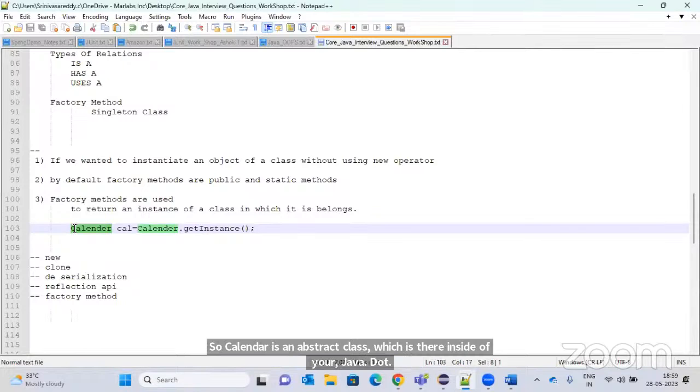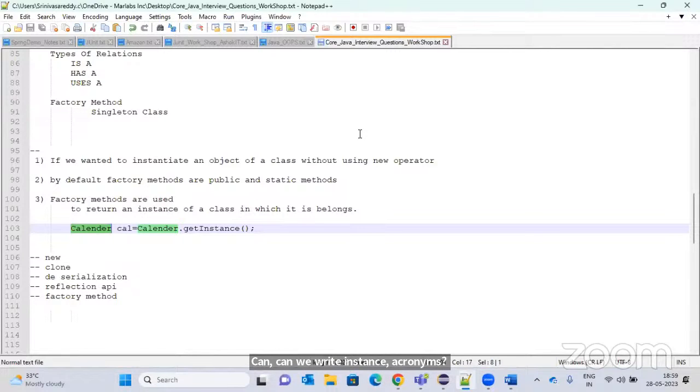So my question is, when we deal with factory, do we deal with abstract classes, static methods, or both? See, the rule for writing a factory method is that by default factory methods are public static in nature. That is one point. By using factory methods, we are returning an instance of the class of which that method is part. Those are the rules for factory methods, and you need to adhere to them.